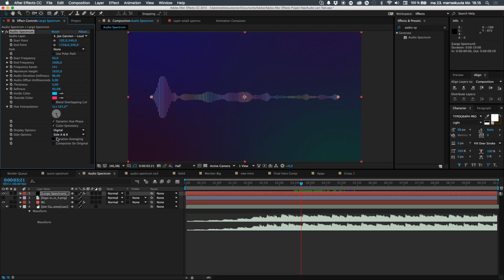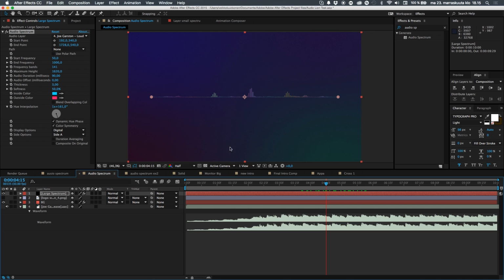And then from the side options, you can go side A and B. Side A is just up, so you're just getting it going up here, so you can position it down and it's just going up. Or side B is obviously just down, and side A and B is both ways. Alright, so now let's go ahead.